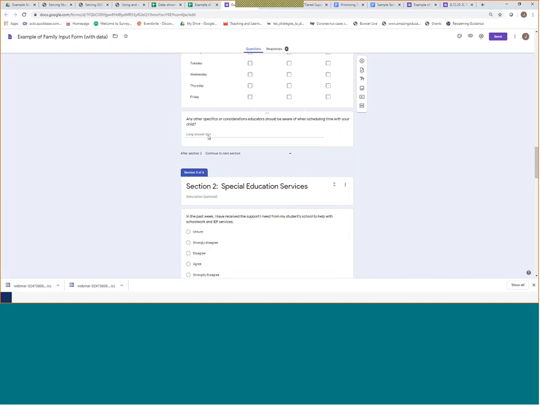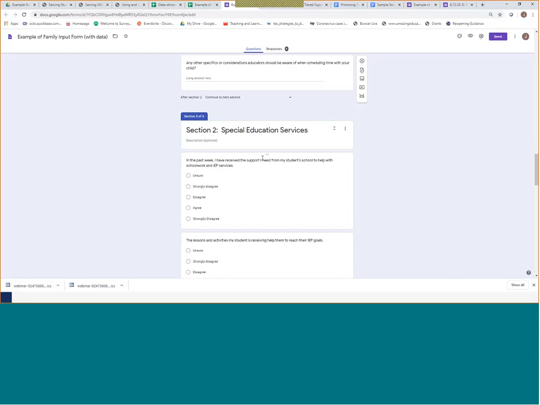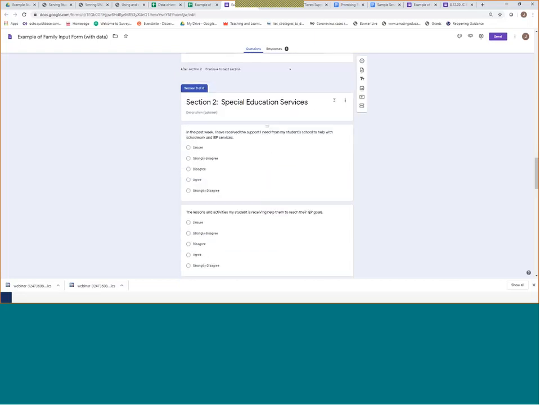Any other specifics or considerations that we should know? We're trying to schedule time with your child. So if you've got a child that is supervising one or more siblings during a certain part of the day, you're not going to want to schedule right during that time. So this provides a place for parents to give you that information. Or like, please don't schedule this for when I'm giving my webinars in the afternoons, right?